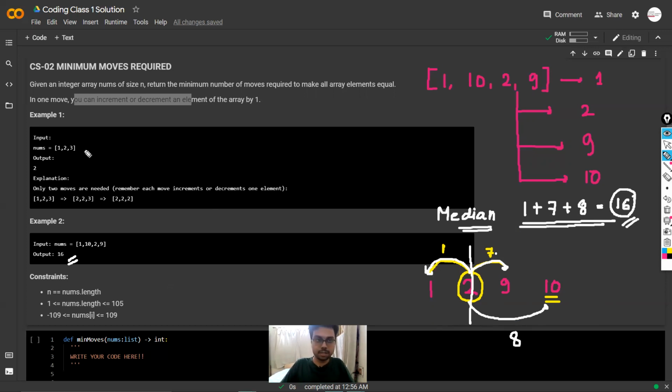So we can test our theory on this output also. Here 1, 2, and 3 are present. 2 is the median because it is already sorted. And from 2 to 1 it requires 1 step, and from 2 to 3 it requires 1 step. So in total we require 2 steps. So this is also going to work in this previous case.